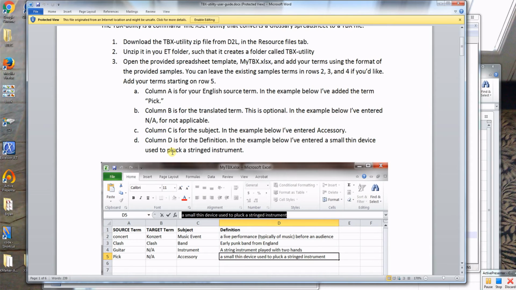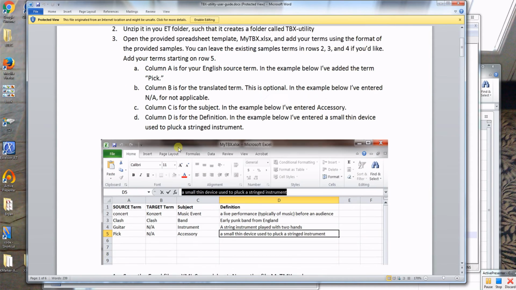So column A is for your English source term. Column B is for the target. This is optional. If you don't have a translation, just put not applicable. Column C is for the subject, and column D is for the definition. Okay, so in this case, I've entered one. I've entered pick, not applicable. It's an accessory, and it's a small, thin device used to pluck a stringed instrument. Okay, so that's what I've added to this.